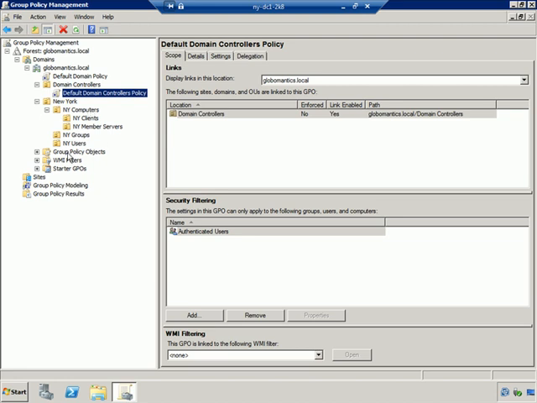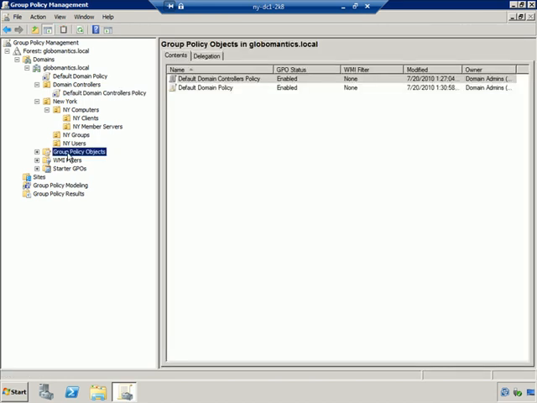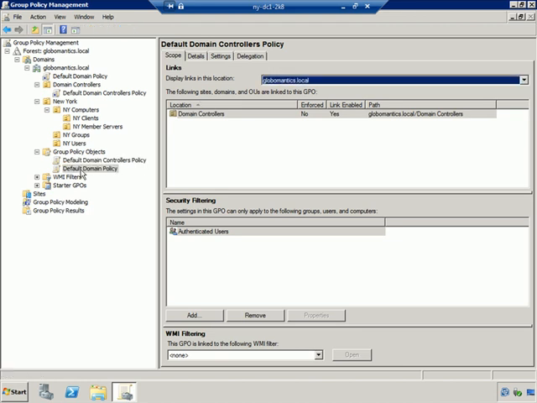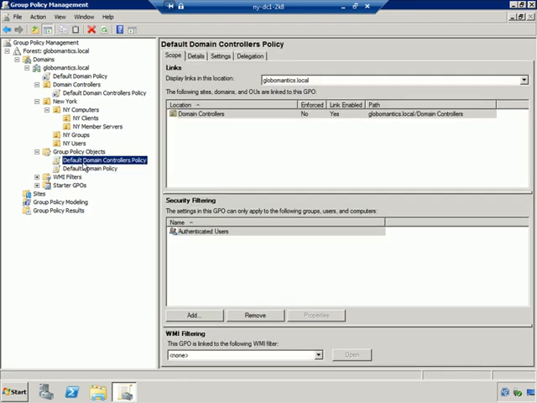But if we get away from the whole hierarchy here and come down to a container called Group Policy Objects, this is where, and I could have expanded it or clicked on it either way, if I expand it, I see them down here. If I click on it, I see them over here. This is where we store all of the group policy objects within this domain.